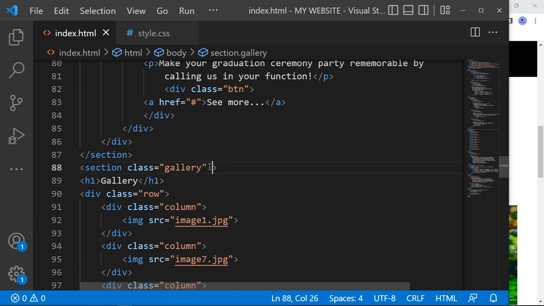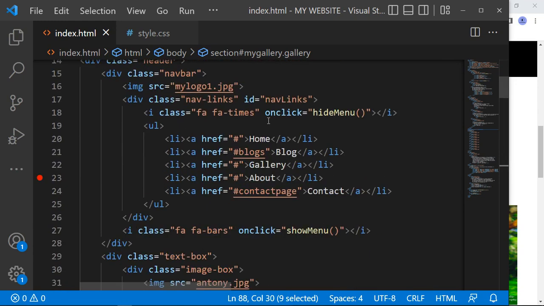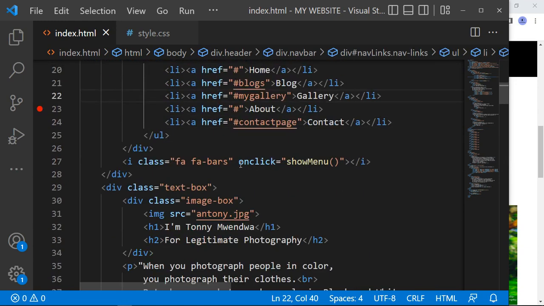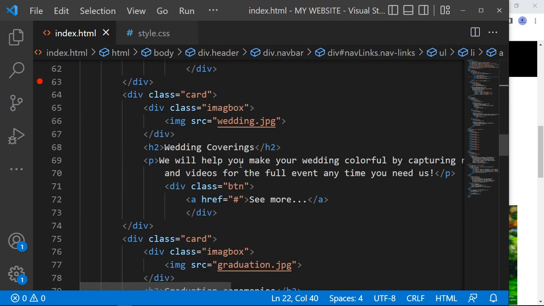You can add an ID there and say that my gallery. Okay, you can just copy this, the class name here, and then to where you have your, at the top here, where you have your gallery, you just paste it there. Okay, the next one is about, the about part.